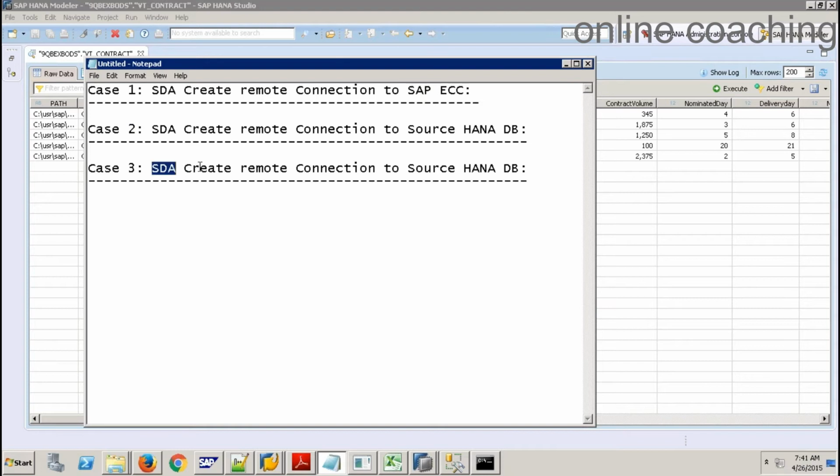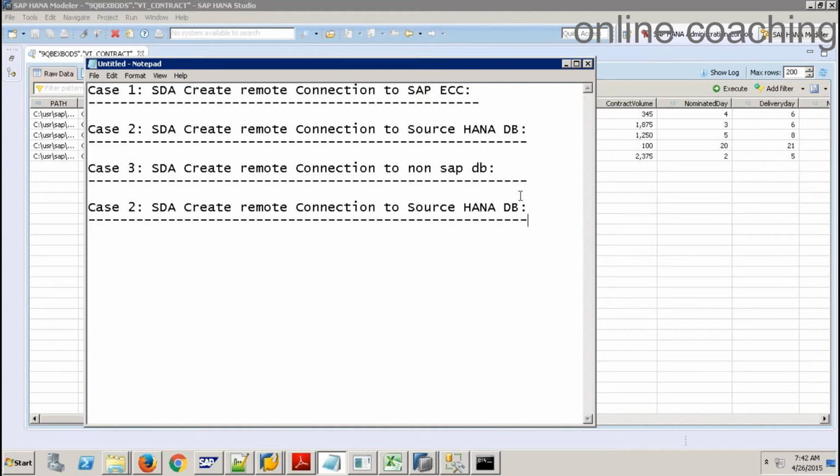That was case 3. Non-SAP DB, sure, about flat file. So this is smart data access plus. Okay.